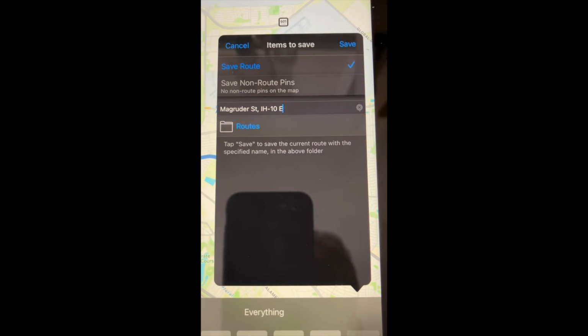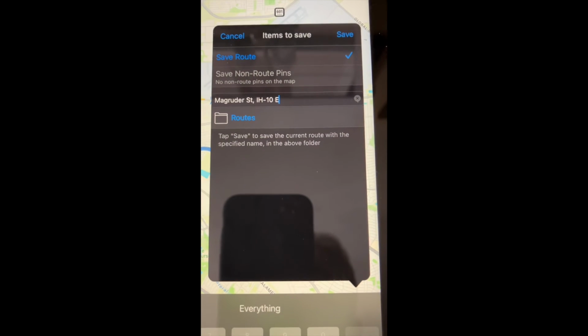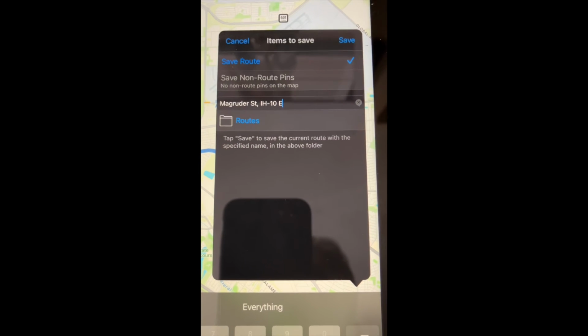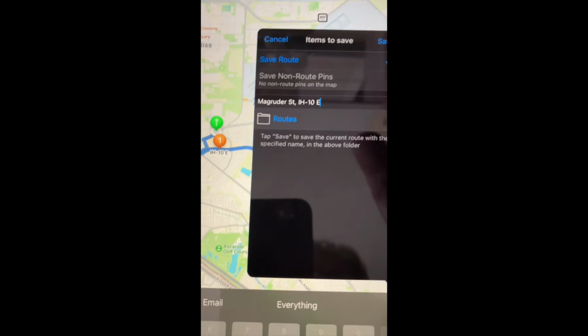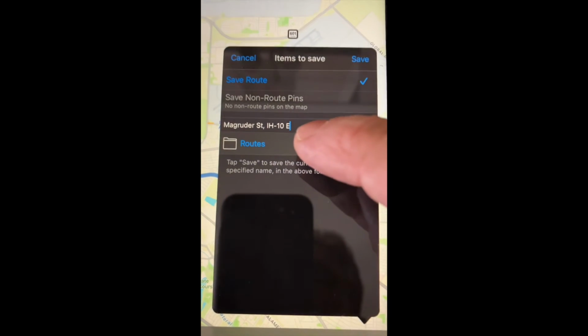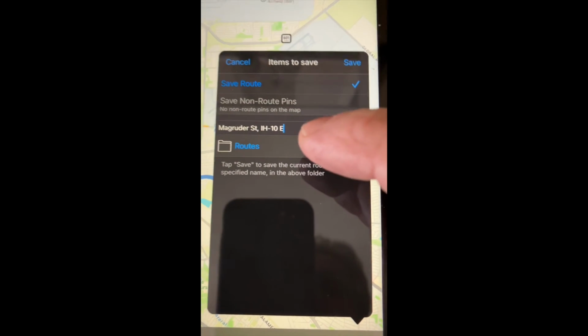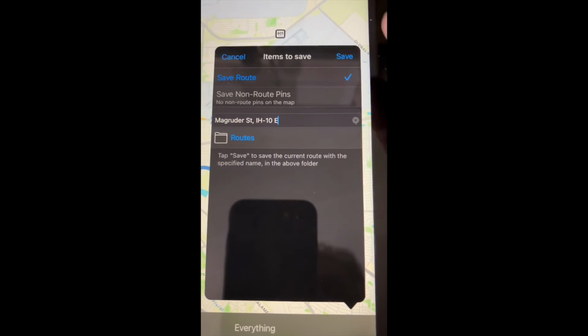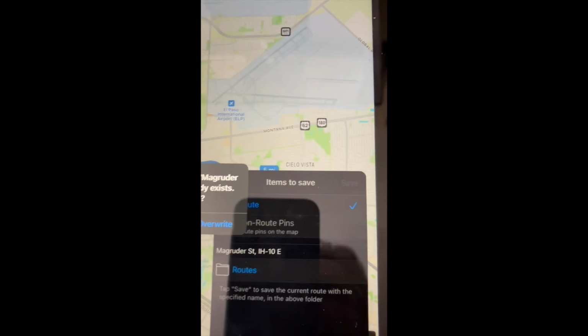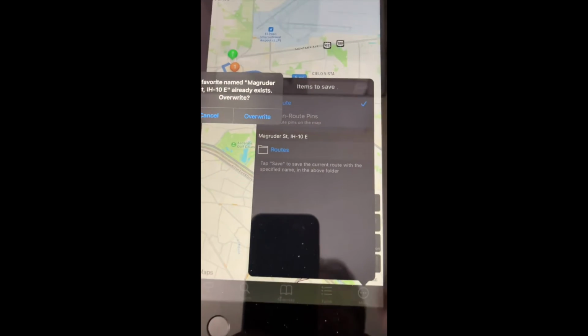It puts up this save box, and it says it wants to give the name Magruder Street to I-10 East. Sounds fine. You can actually put in here the name you want to give it, okay? Or you leave this one in there and you just say save, and it just saved it.